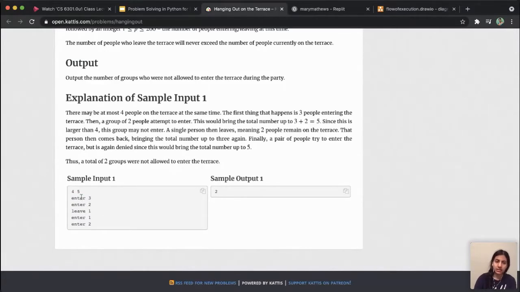So what these mean is, enter 3 means 3 people are entering the terrace. Initially, there are 0 people on the terrace. And then we have enter 2. So 3 plus 2 is 5, it's greater than the capacity of the terrace, which is 4. So this group won't be allowed to enter because they'll exceed the capacity. So we'll increment our count by 1 because we are counting the total number of groups that were not allowed to enter the terrace. And then you just repeat that for the rest of the inputs.